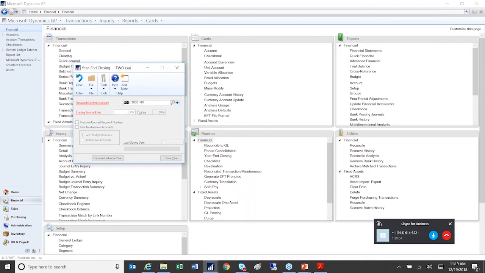And then you'll want to make sure that you check this option here if you want to maintain your inactive accounts. Otherwise, the system will automatically remove inactive accounts that don't have balances, which some companies are fine with. But some companies want to save those accounts, or they might be using them for budget information. So you'll want to make sure you update those settings based on that.